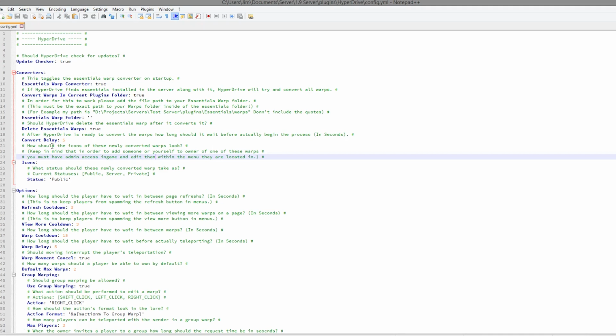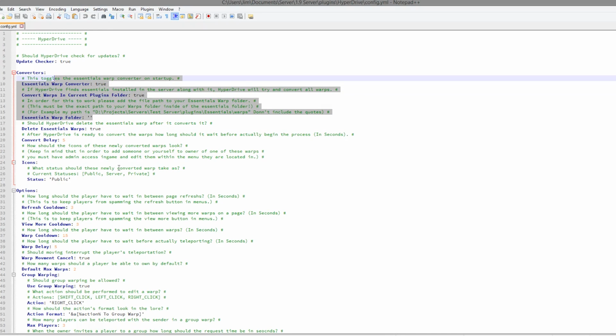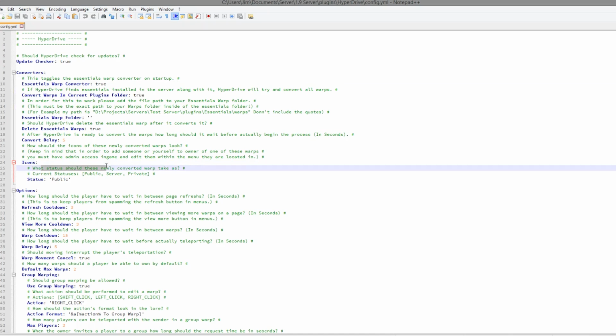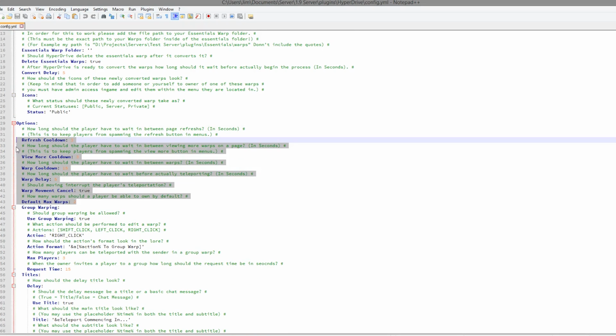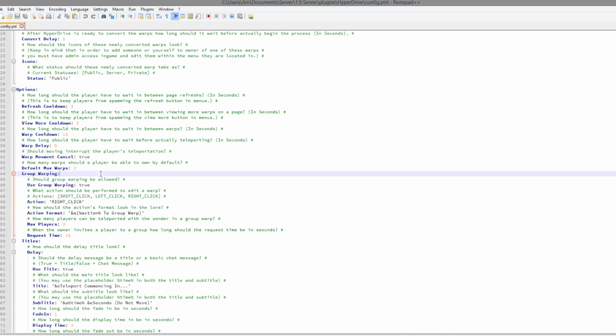Converters. So this is a really cool part of the plugin. If you have Essentials, most people do, you might want to convert your Essentials warps to this plugin. If you set that to true, it will do that on startup, which is really cool. I love how the plugin does this. It's a really unique feature, and it will save you a lot of effort redoing all the warps and such. Down here, you can choose which status the new warps that are converted take. Public, I would recommend, unless they're private or whatnot, but public warps, and then you can obviously change them from there.